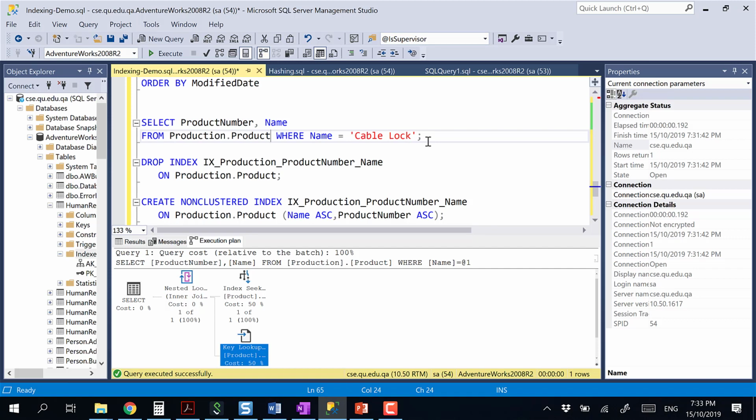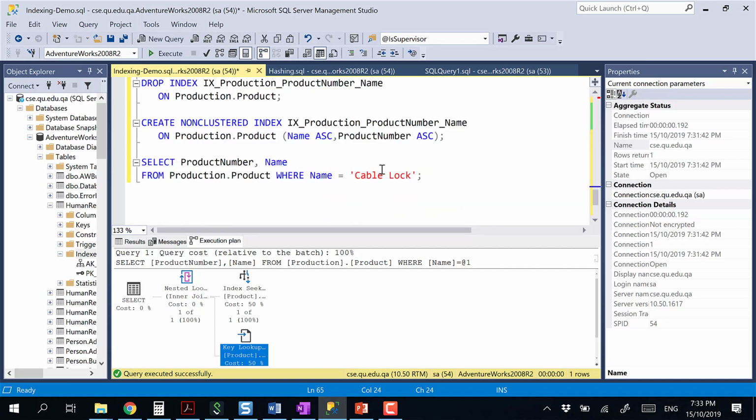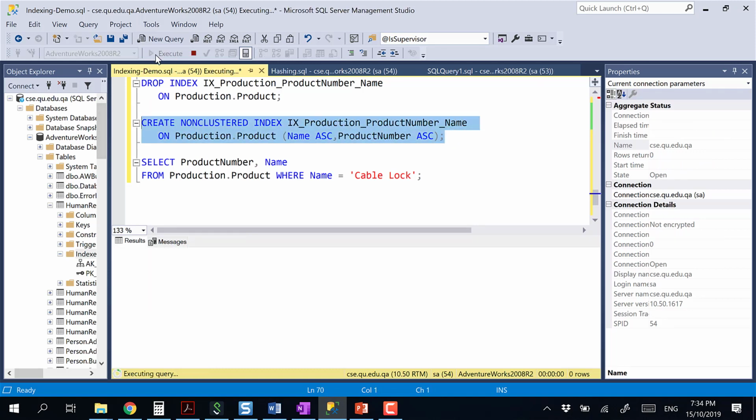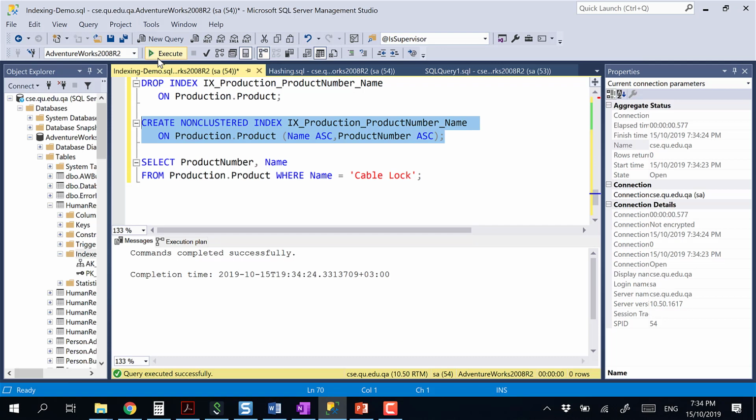How to answer a query from the index? By creating what is known as a covering index. Take a look at this. In here, I'm creating an index on two columns. What's the first column? Name. And I want the name to be sorted in ascending order, from small to big, alphabetically. And what is the second column I'm creating the index on? The product number. So I'll go ahead and create this index, which is a composite index on two columns.